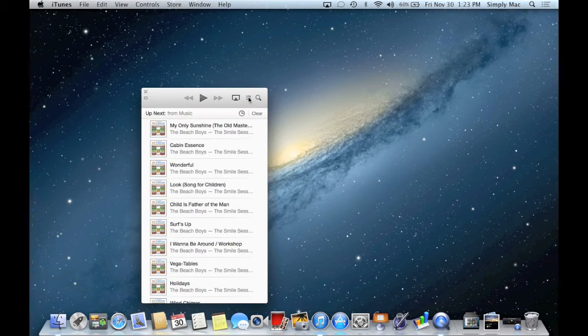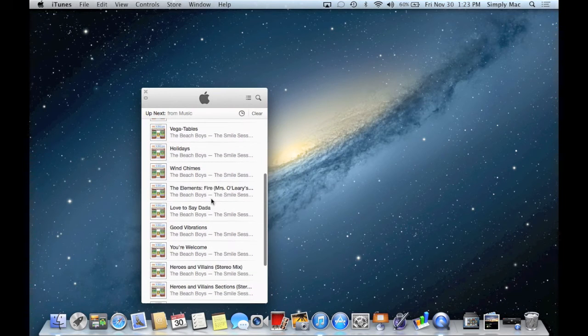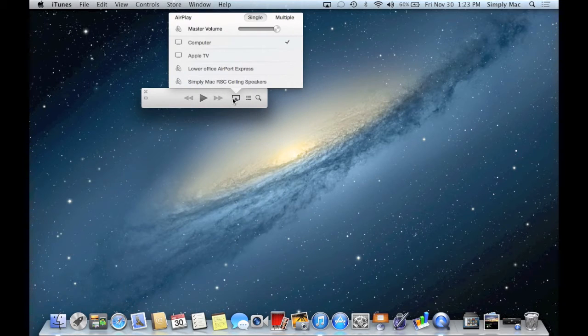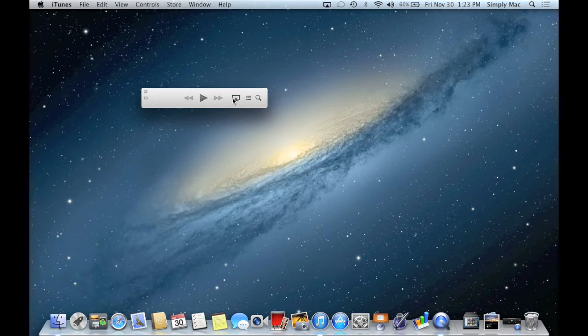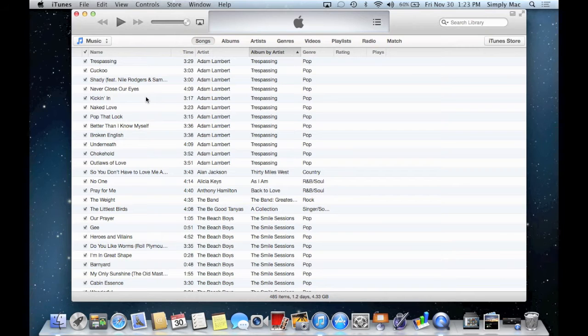If you click this button, this will show you the music that's upcoming. So if you're listening to a song, you can get an idea of how the playlist is going to go, and you can adjust it. And of course you have your Apple TV settings right there. So everything in a really small, simple package, really easy to utilize and fun to use overall.